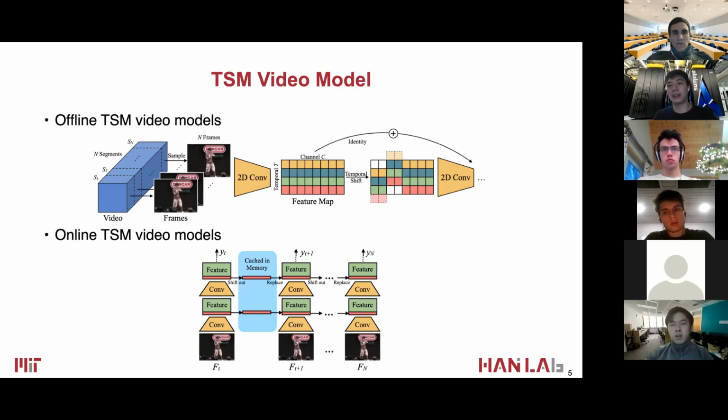Actually, no. Here we show the example of adding the TSM module into a ResNet design. In the upper image, you can see there's a residual connection. What we do is to add one TSM module for each of the residual blocks, like in each block of a ResNet. And we find we can also reduce some of the TSM modules, and it doesn't quite affect the performance.